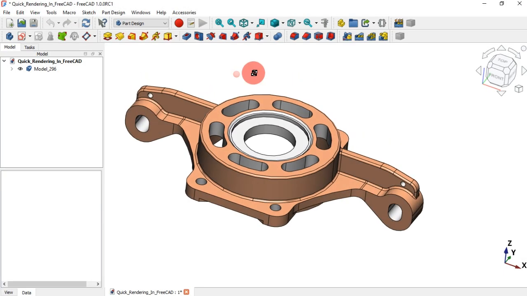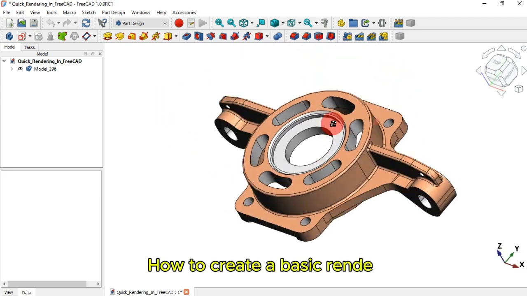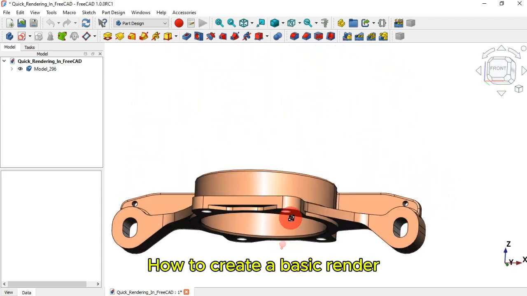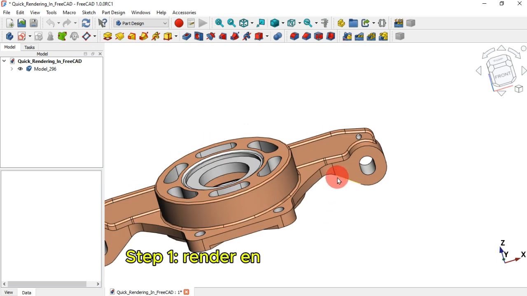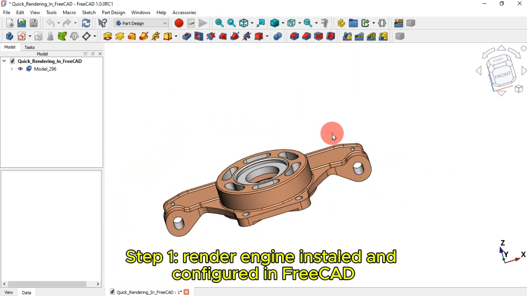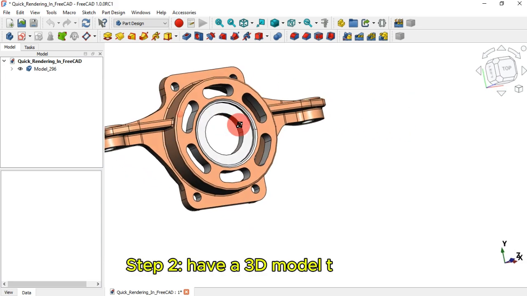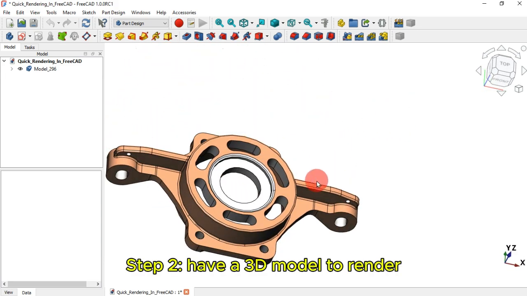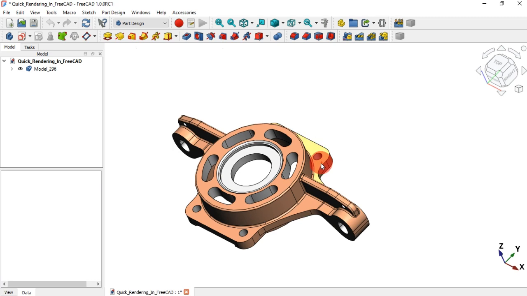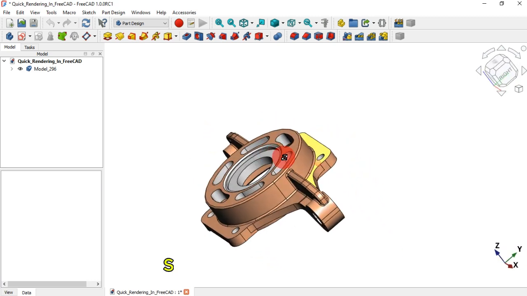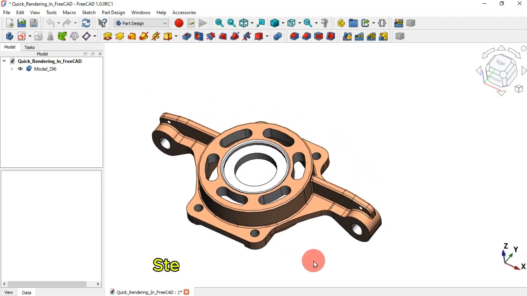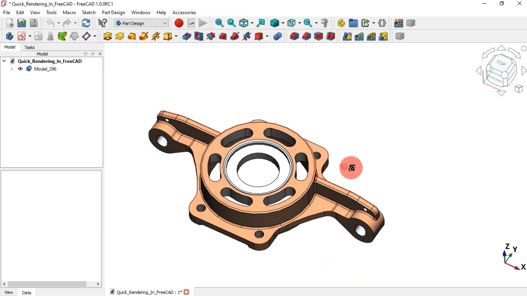Now, moving on to how to create a basic render of this model, we must follow these basic steps. The first step is to have a rendering engine installed and configured in FreeCAD. Step 2 is to have a model to render, which in the case of this video is the 3D exercise model from the STUDYCADCAM website. Step 3, create the rendering. Step 4, save the final image.